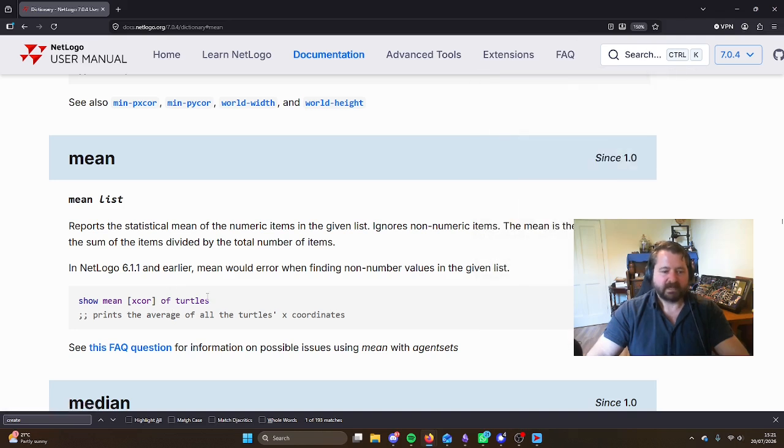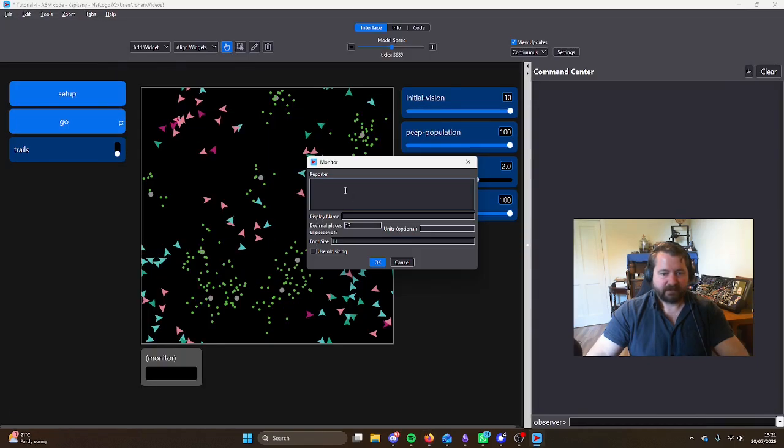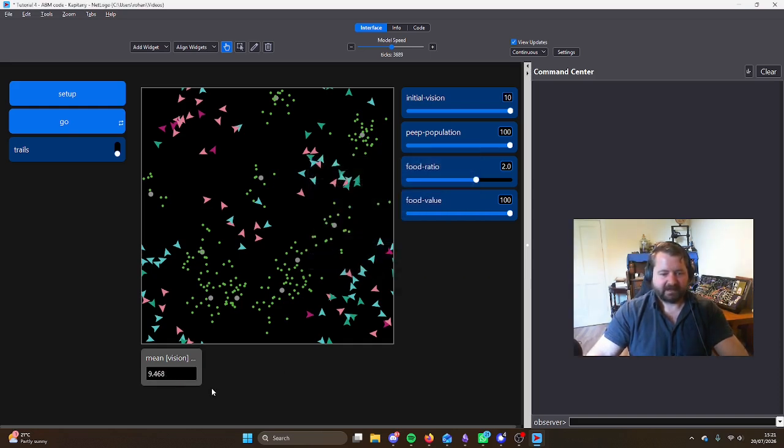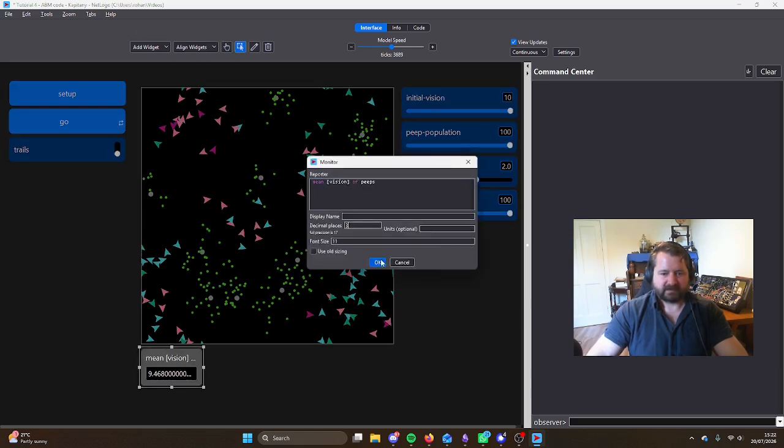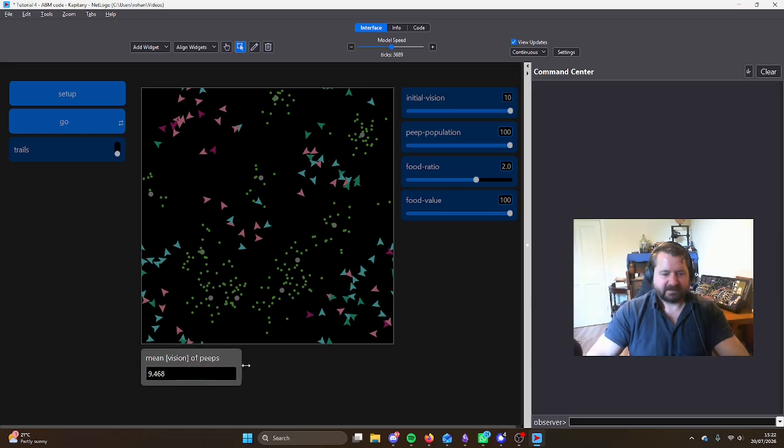What we want is the mean vision of all turtles. So, pretty straightforwardly, we can just write mean vision of peeps. Now this is going to report to 17 decimal places. We don't need 17 decimal places. Let's just make that 3, just for the sake.